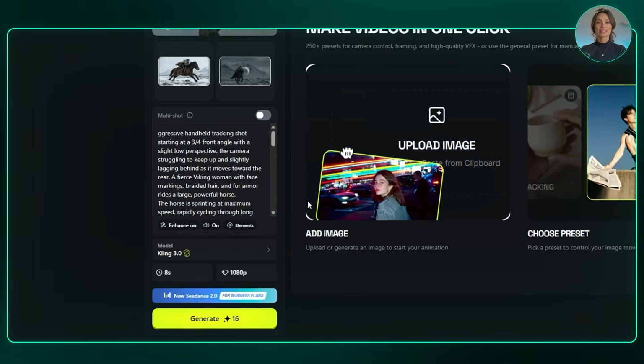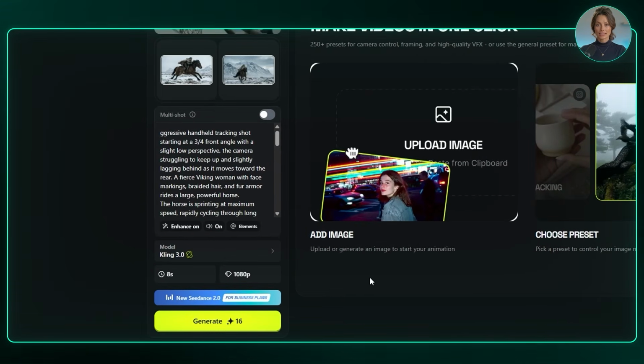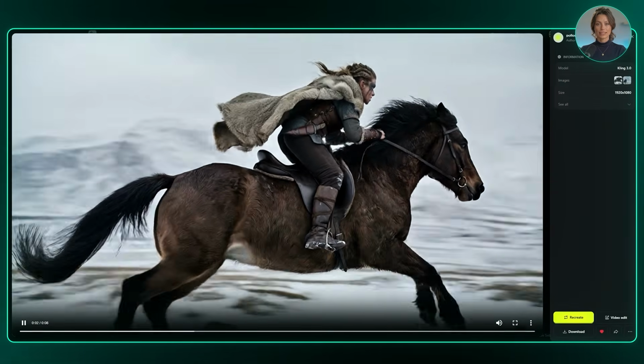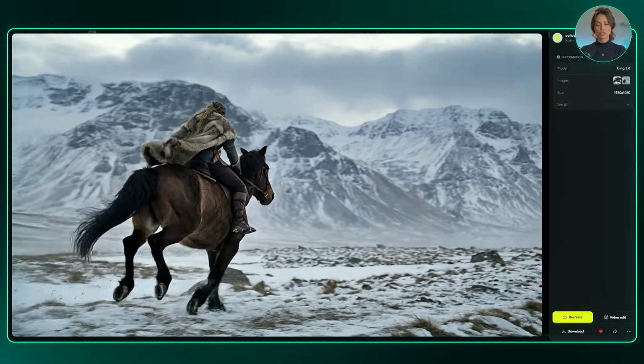And if you want even more control, you can set both a start frame and an end frame. Now you've told the AI exactly where the scene begins and where it ends. The motion in between becomes predictable. This is how you build transitions that actually feel intentional.